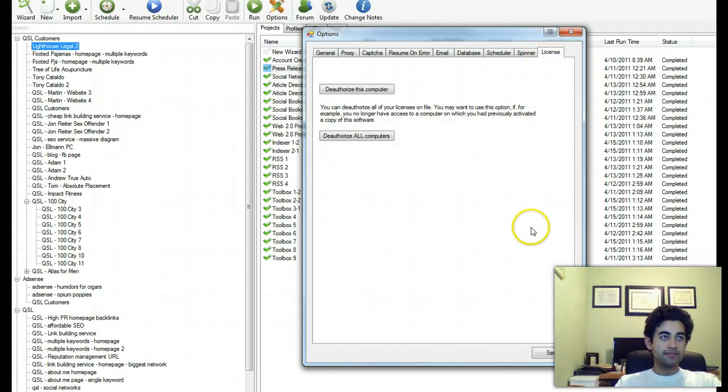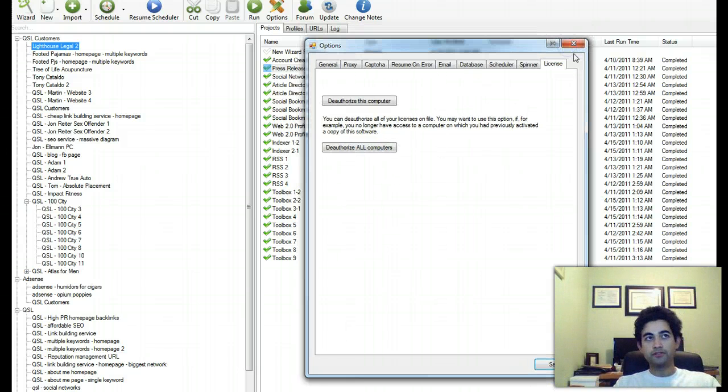Okay, license, don't worry about it. If you want to deauthorize this computer, you can use the software on another computer. Once again, each license can be used on 3 different computers at the same time, just so you know. So if you want to totally move your computers or terminals from one office to another, deauthorize all computers. That way you can log into other terminals without a problem.